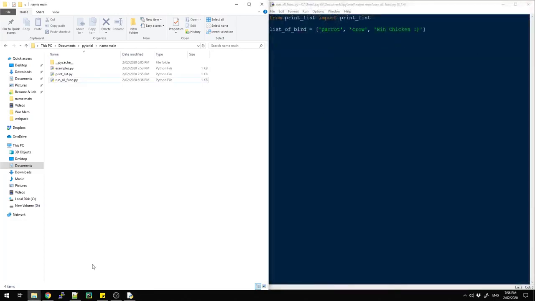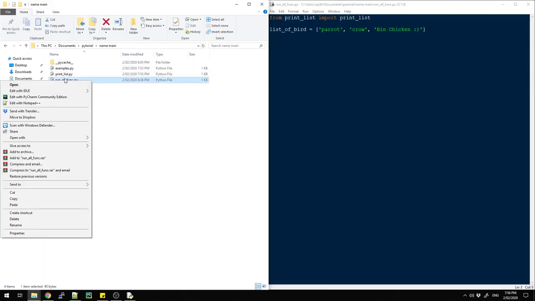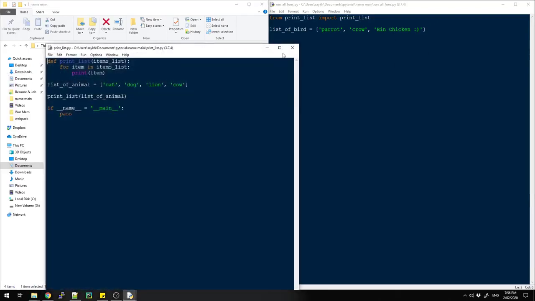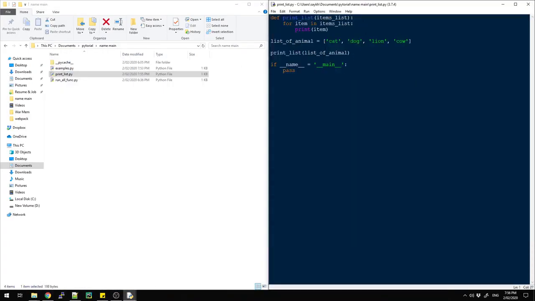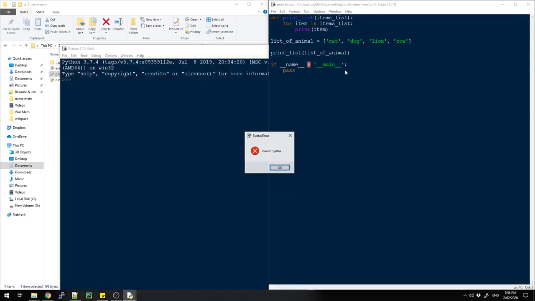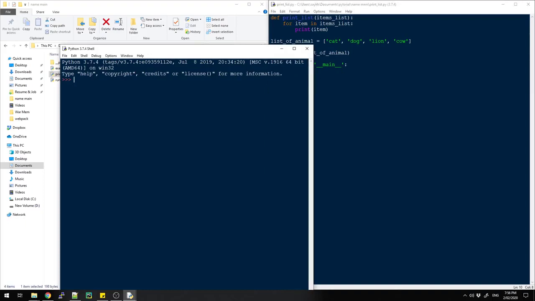So to show you that, I've got a function here that prints the given list. It runs through the list using a for loop and prints each item to the screen. Currently I'm using this function to print the list of animals over here. I'm calling that function with this list and the function does the print for me. So let's just run that quickly and see what happens.